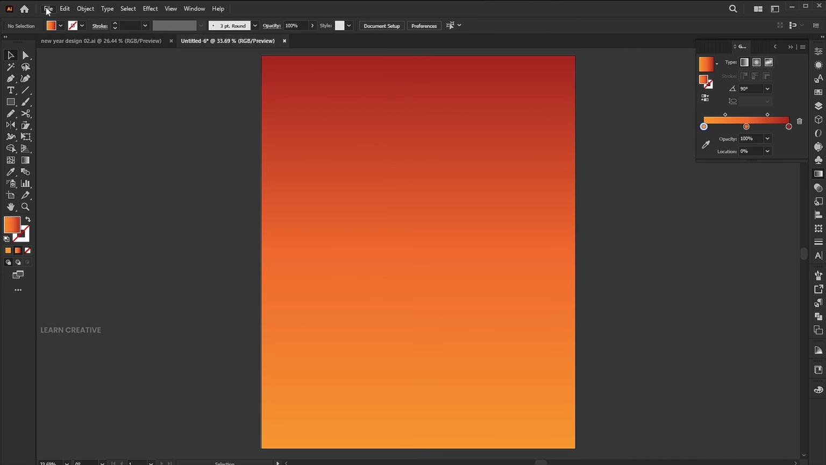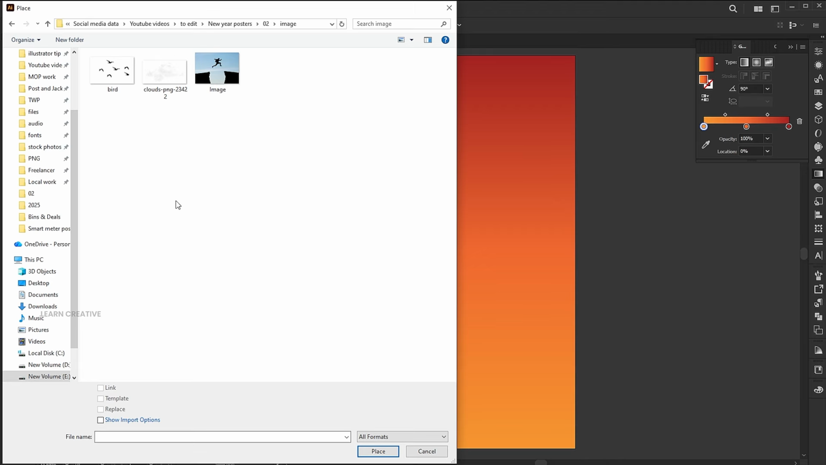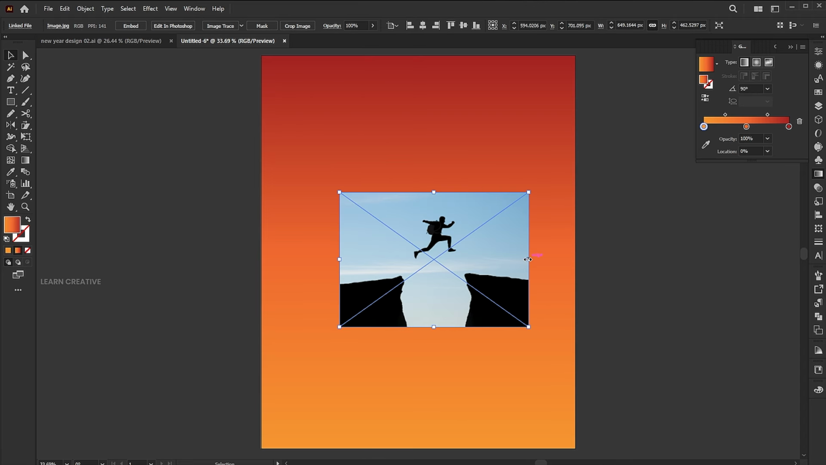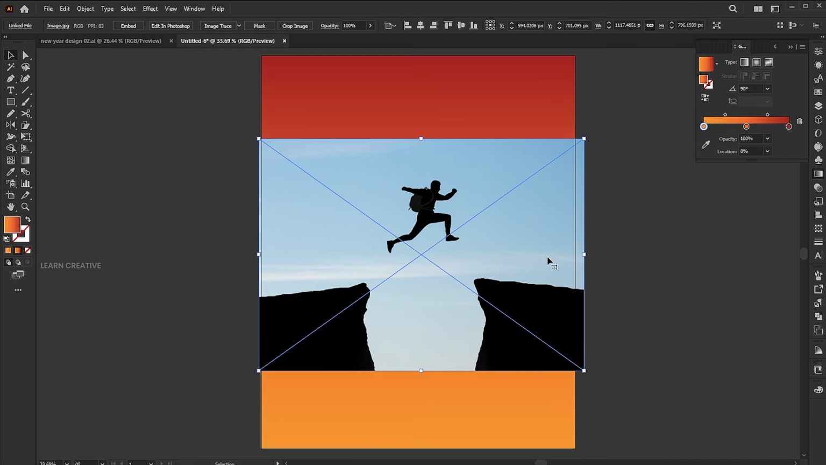Next, go to the File menu and choose Place. Select the image, and click the Place button. Adjust the size and position of the image.